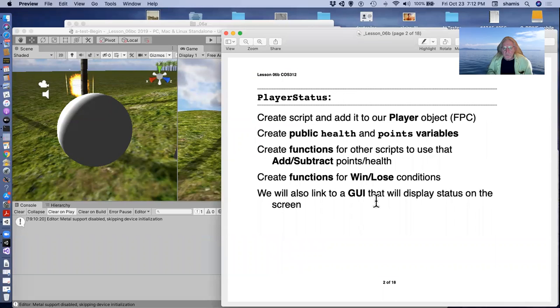So we've got a player here, and I'm going to create the player status script. Actually, I've already done this, of course. And I'm going to add it to the player. I'll use the first person player from the standard assets. And in this script, I'm going to create two public variables, one for health and one for points. These can be integers or floats, probably they're integers.